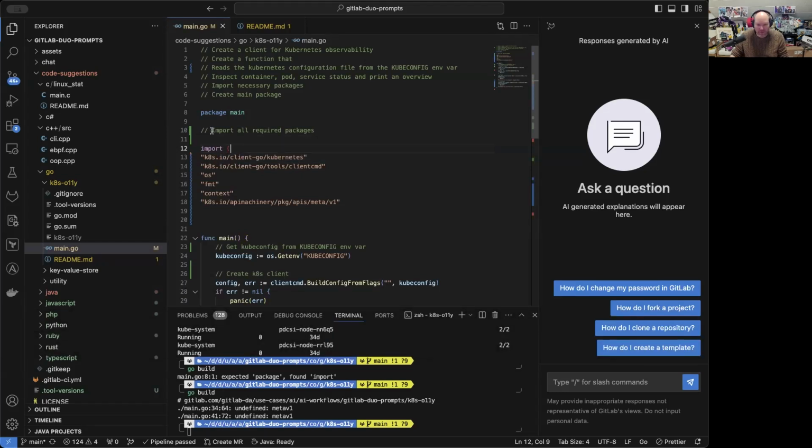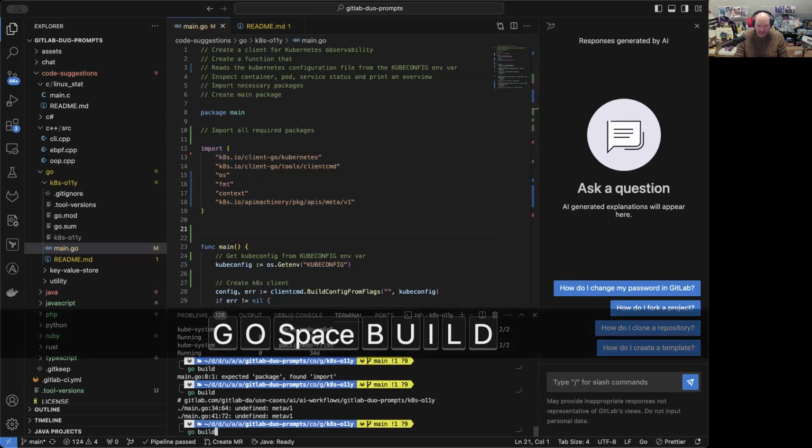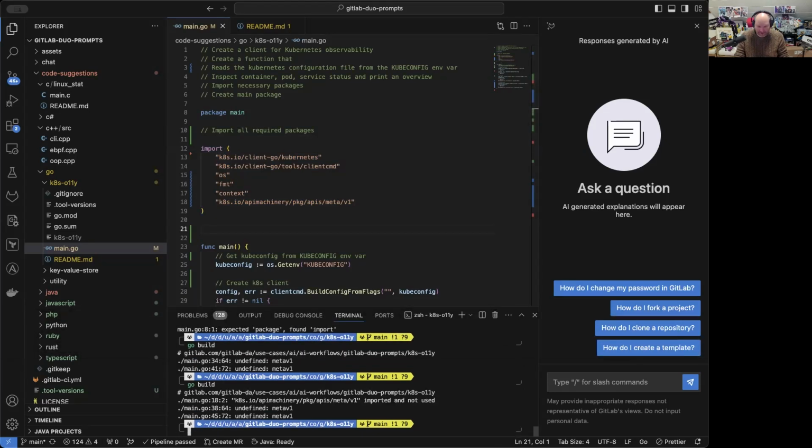We can also fix that just by going here and doing a little bit of that. What would also be possible is selecting that and asking GitLab Duo Chat what to do. But for now, let's go back into the terminal, try to build it again. It says meta 1 is imported but not used.